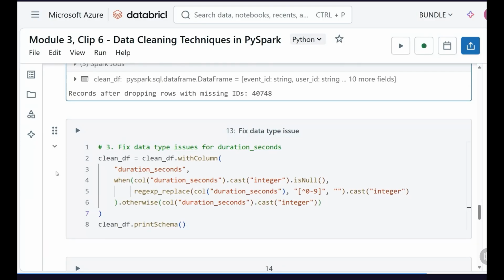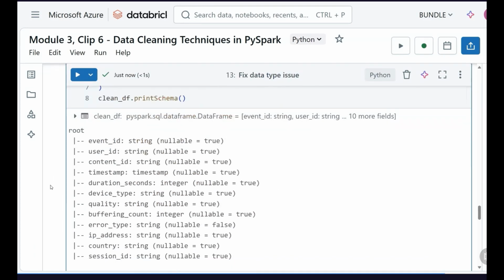Remember, we identified duration_seconds as a string. We now want to change it to an integer. To do that, all you have to do is do a .cast and specify what the new data type should be. And once I've done that, I'll print out what the new schema should look like. All right, there we go. We have duration_seconds now showing up as an integer.